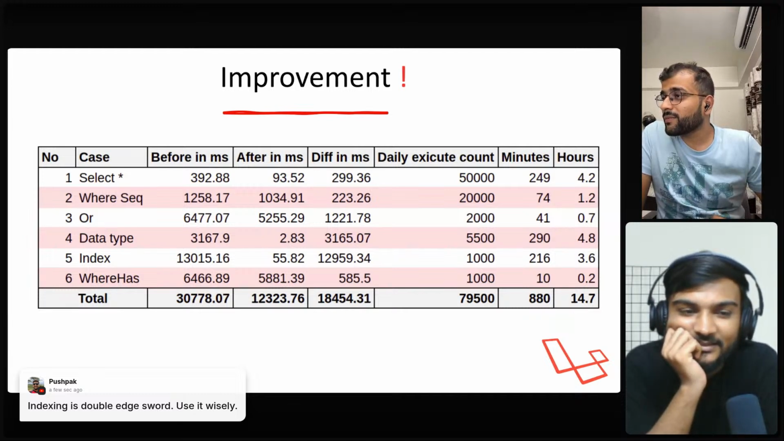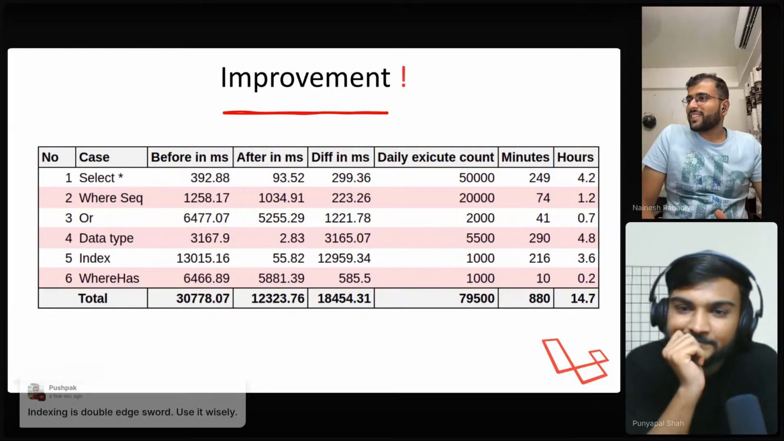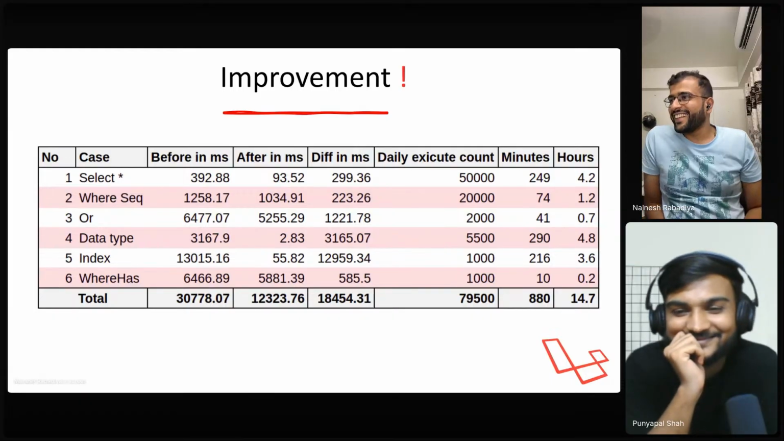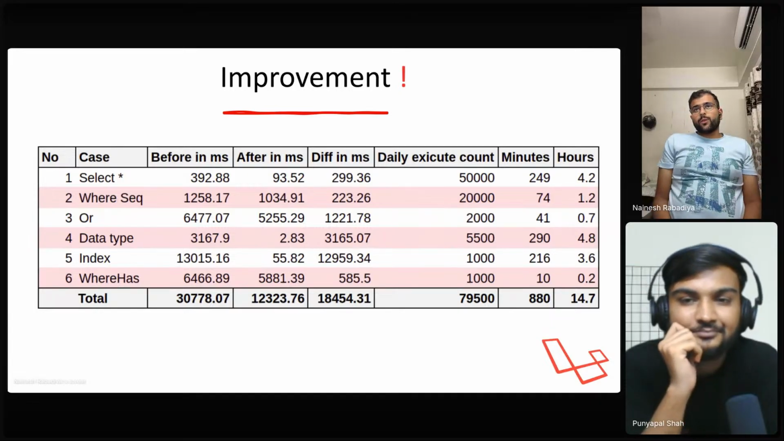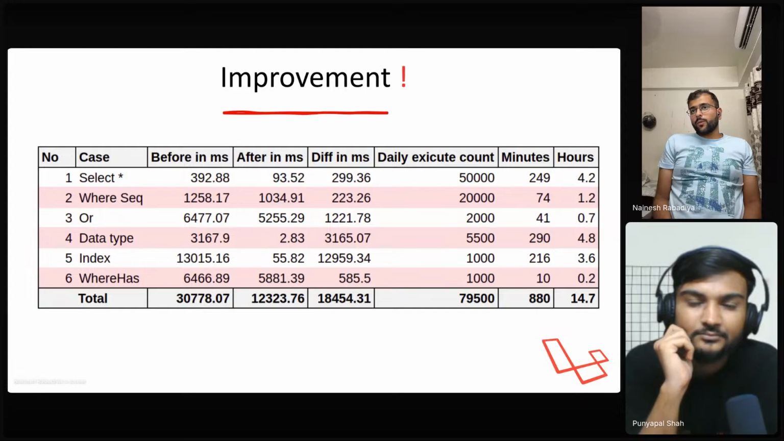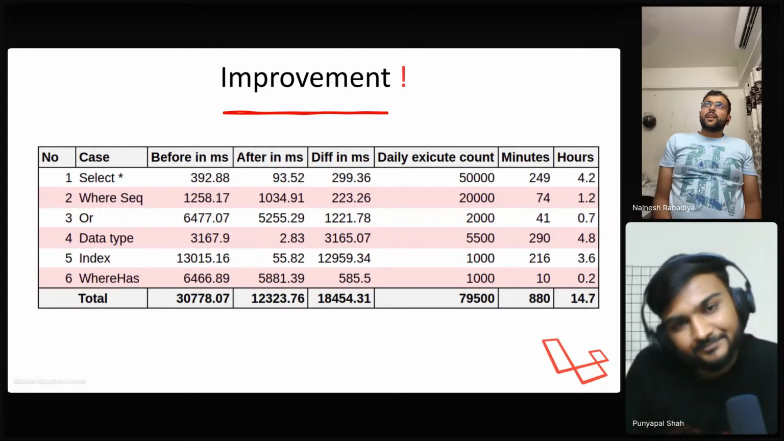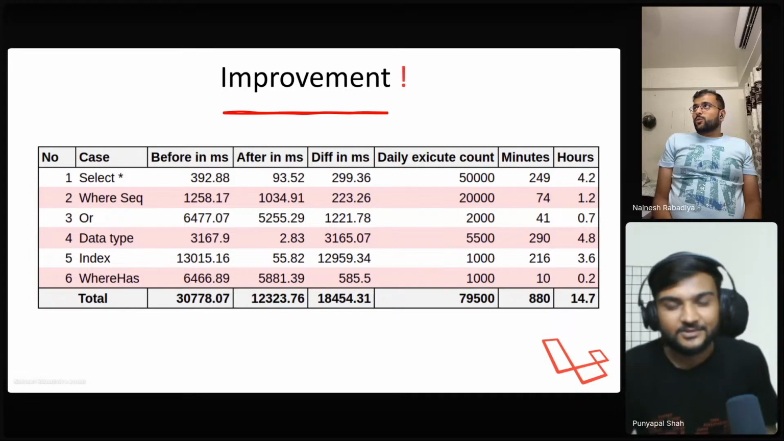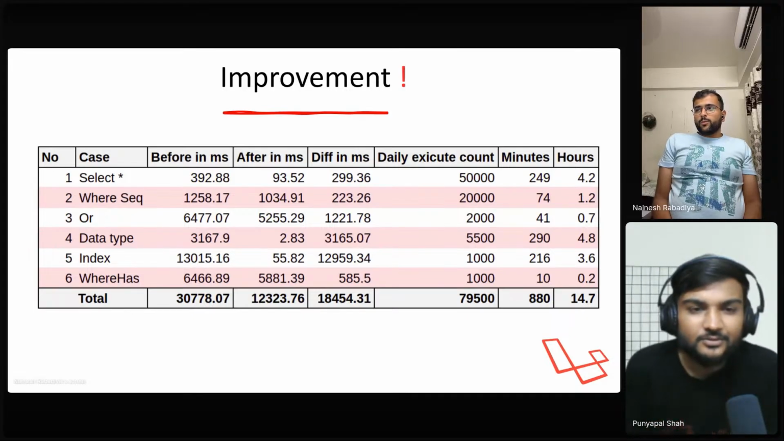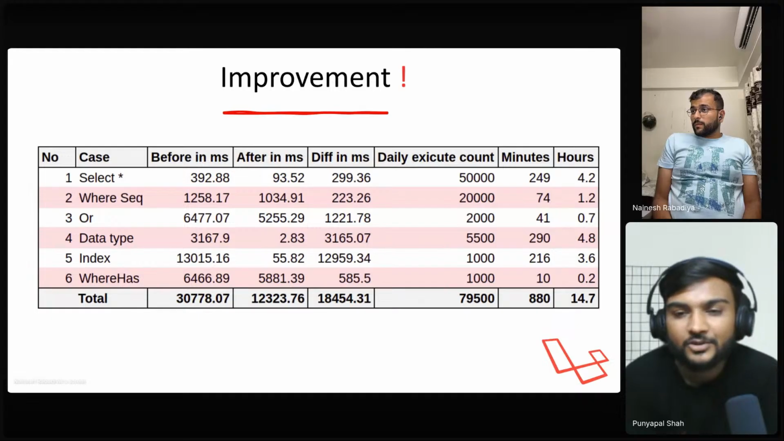Pushpak is saying that indexing is a double-edged sword. Use it wisely. Yeah, definitely. Because indexing is good, but if you're not aware of the whole use case of indexing, it can definitely kill you. In one of my applications, there were very bad deadlock issues. Sorry, continue.